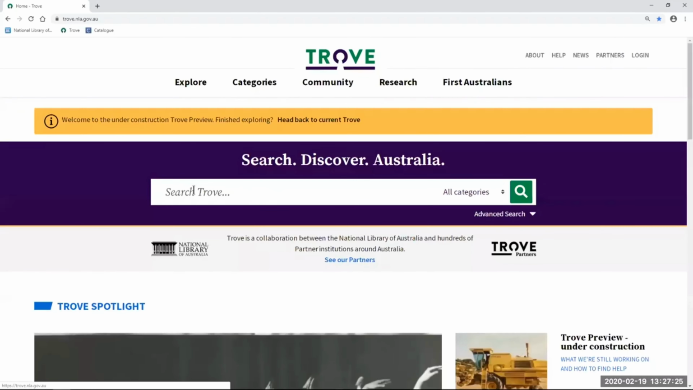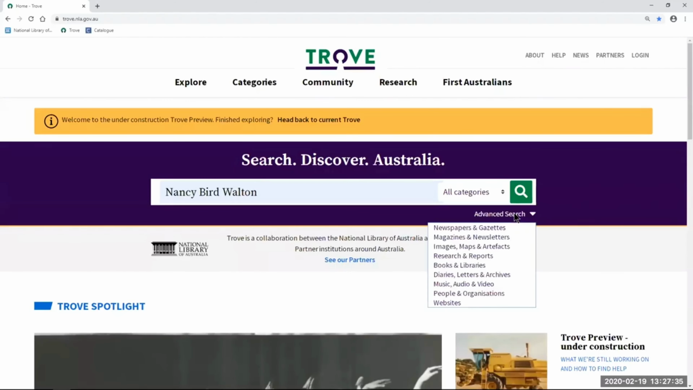So I'm going to use our term Nancy Bird Walton again. And you'll notice that the advanced search now appears here just underneath the main search bar. But when you click on it, it'll actually ask you to select a category. This is because doing an advanced search across all of the formats has never been a very meaningful search in Trove. So the best way to do a true advanced search is to actually select a category first.